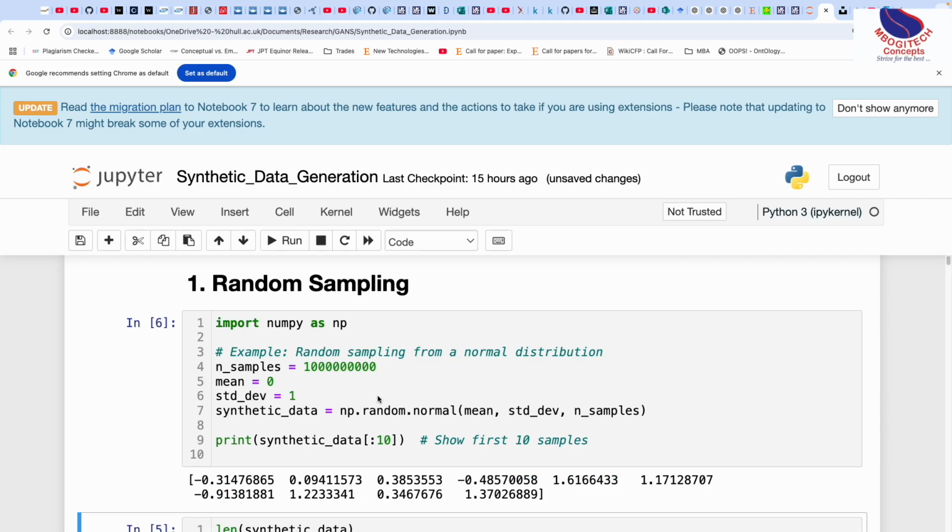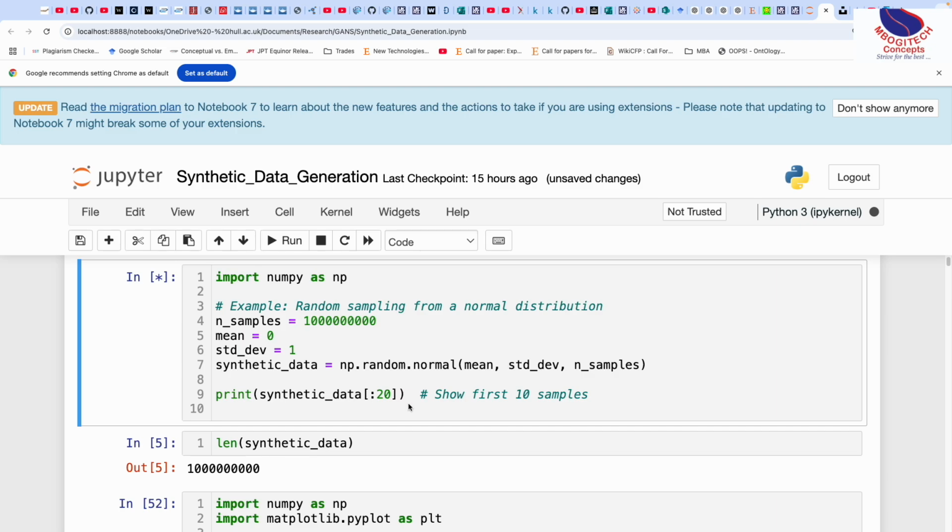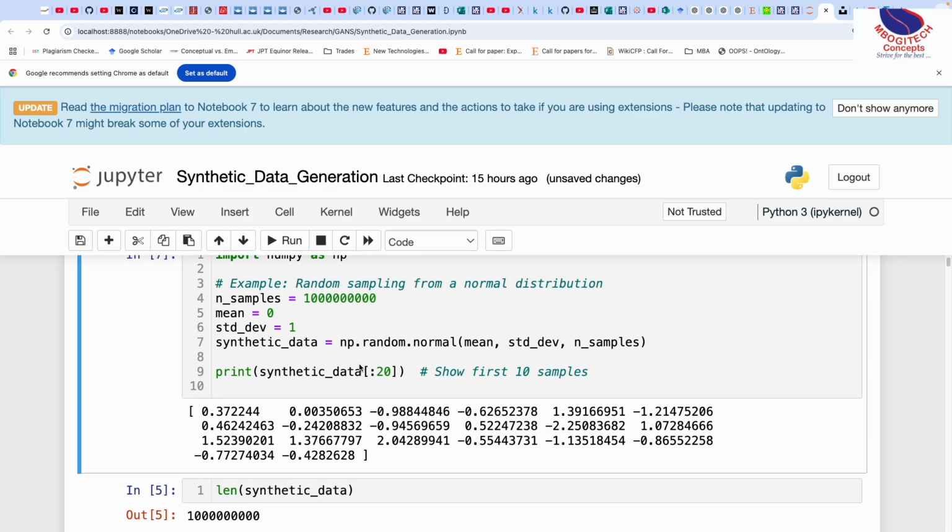Yes, now it has generated, and I'm viewing just the first 10 samples here. I can also increase it to 20, but I don't want to do that because it's probably going to take time again to run, since it goes through the loop to generate 100 million samples. It doesn't take that much time really, but that is what it is.